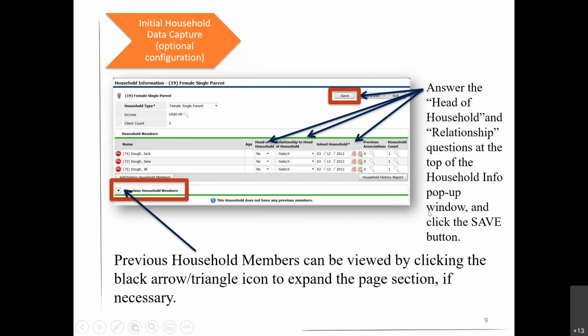The next screen that pops up after you click on continue is this household. You see that you've made it. This was a female single parent household. The income, don't even worry about that. You have all the household people, and you'll notice right here, you have their ages, which are blank in this sample because we haven't put their dates of birth in yet. And you have a column for head of household and a column for relationship to head of household. Those items have to be answered.